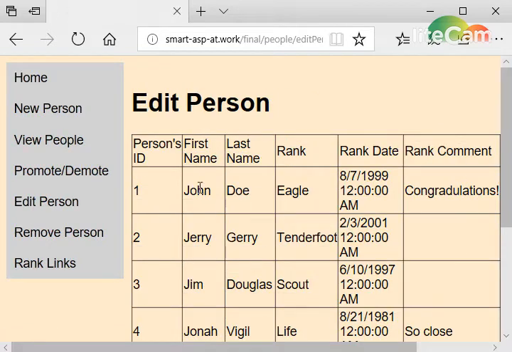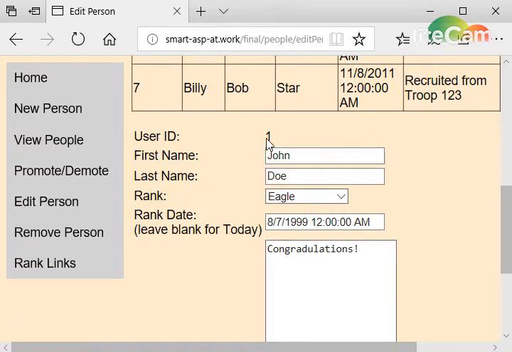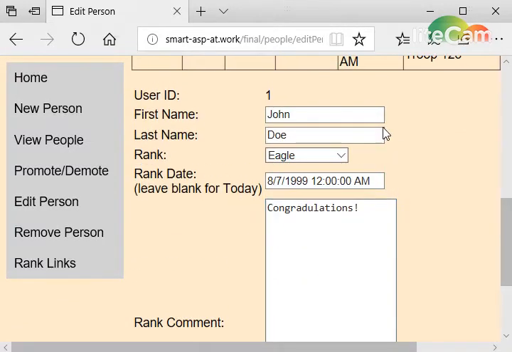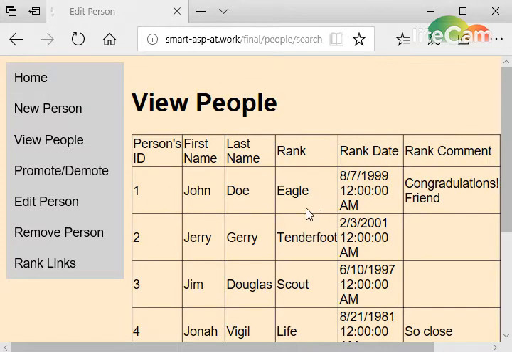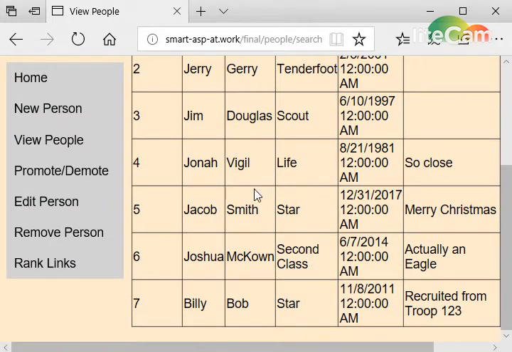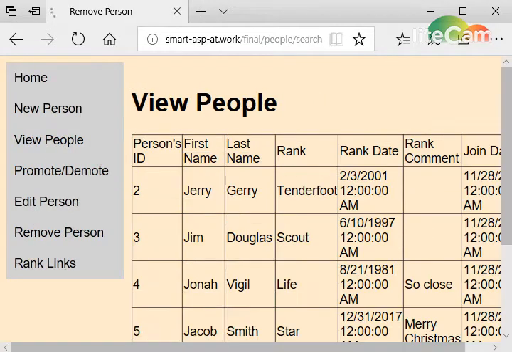Going over to edit person, we can again change whatever we want except for user ID and their join date. So we can say, congratulations, friend. John Doe is now Eagle, still Eagle. And if somebody leaves the troop, we can just take them out of the database.